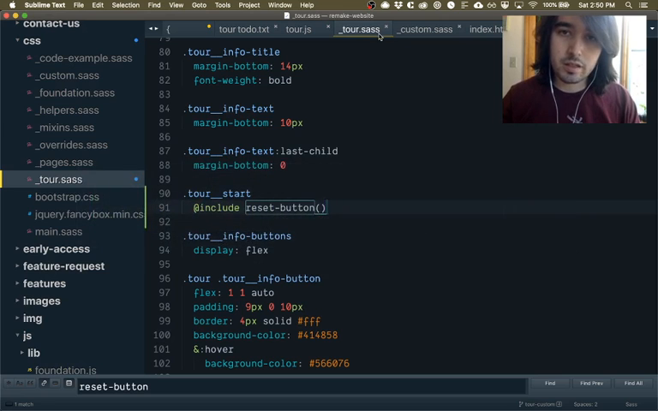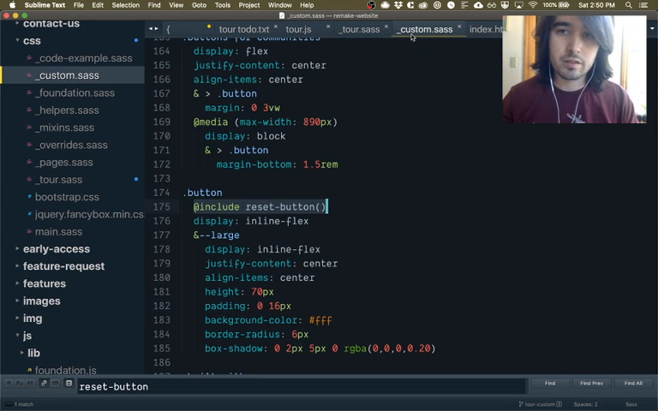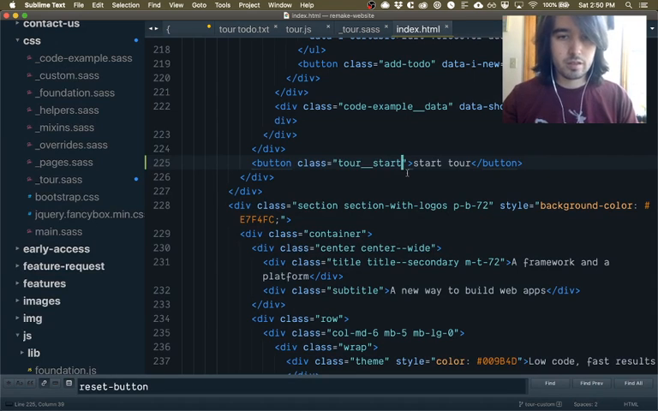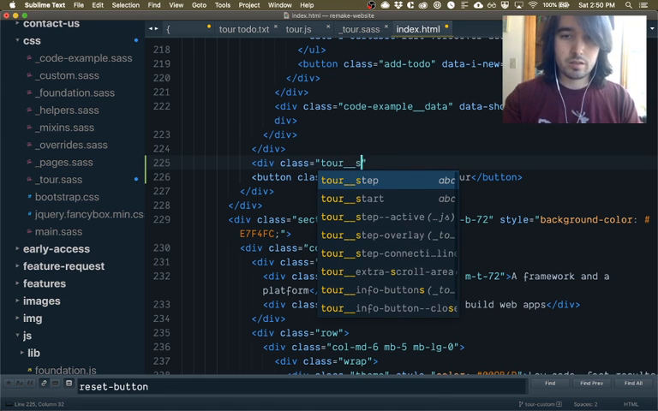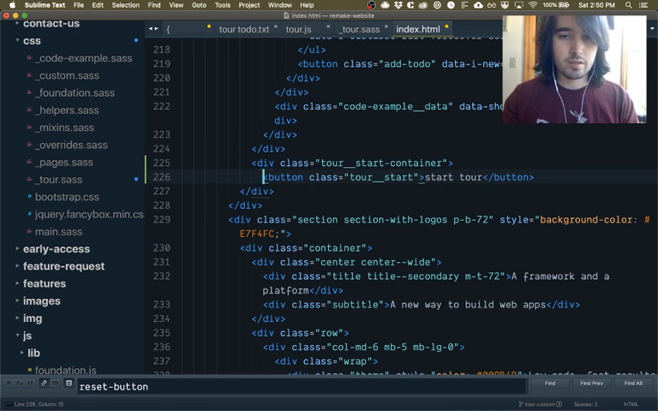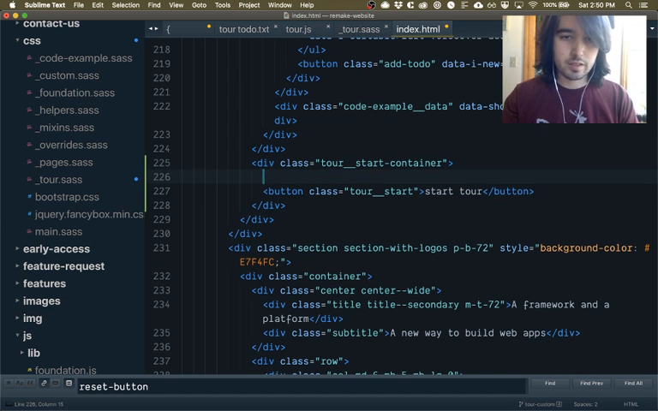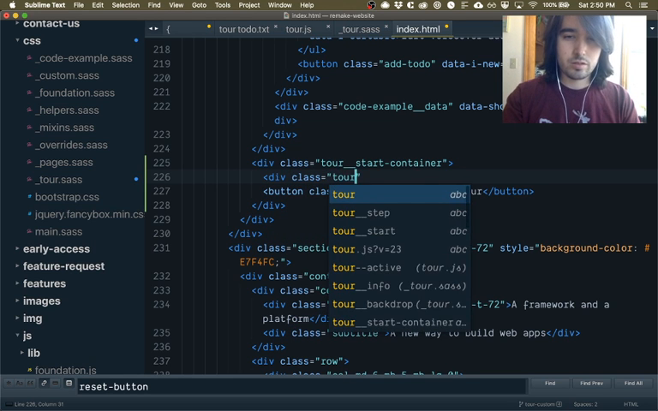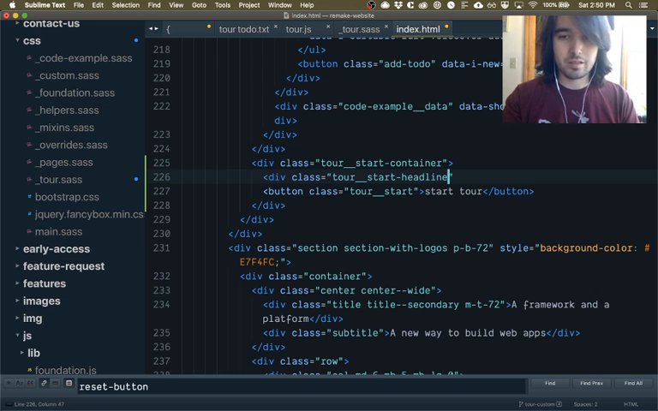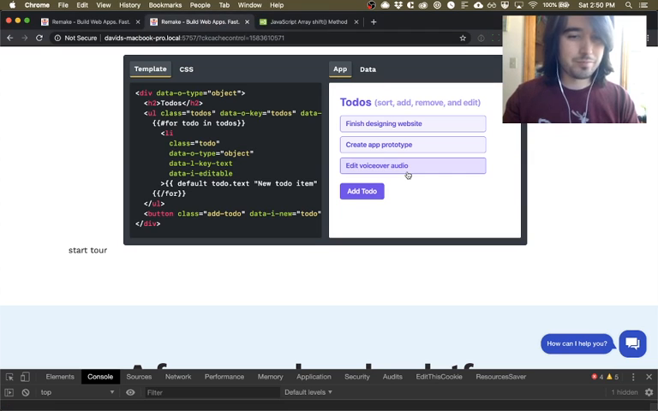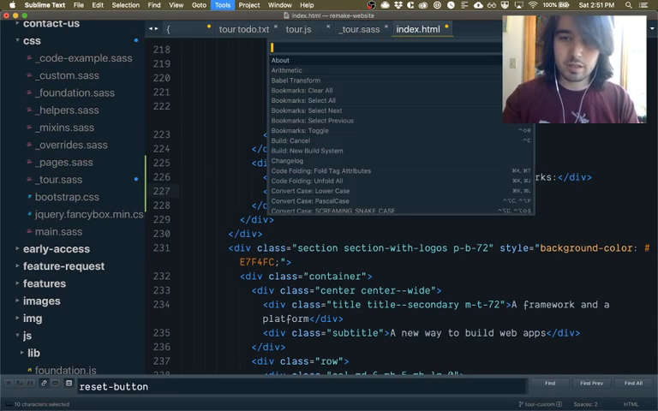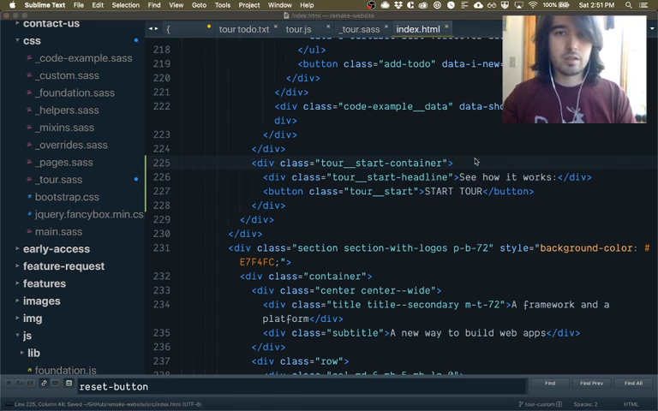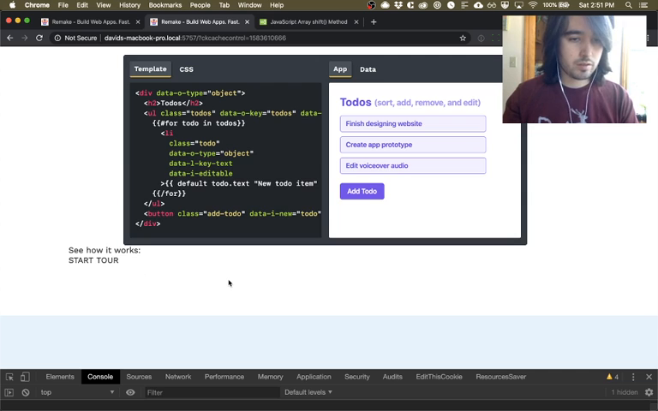And we're gonna have a little headline. So we're gonna say, let's go into our index. And we're gonna do class tour start container. And that's gonna allow us to like center this and everything. And then we're gonna have div class tour start headline, I guess. And we can just put in, see how it works. See how it works. And then this is gonna be uppercase. Okay, cool.